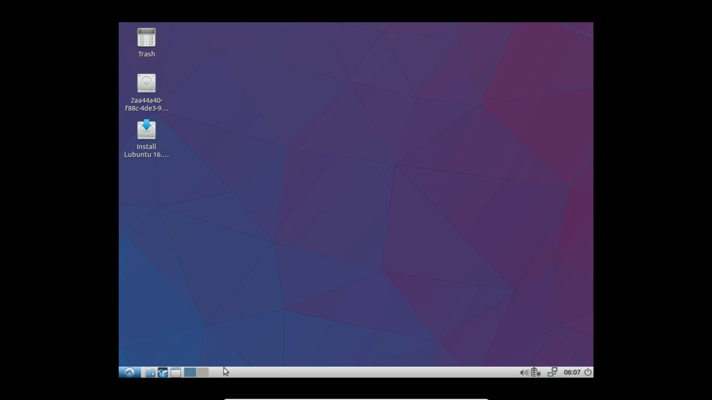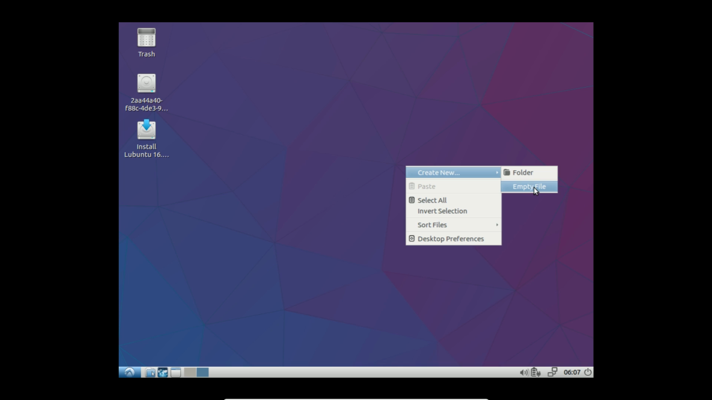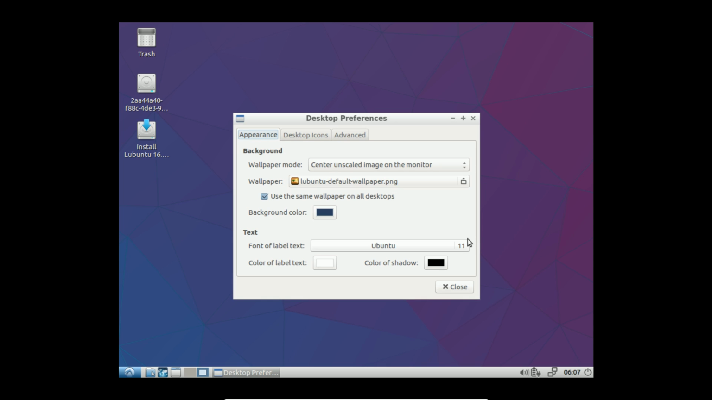We also have a built-in desktop switcher, which you can actually toggle with your scroll wheel, which is a little unusual, but that's quite okay. As far as on the desktop background itself, if you right-click, you can create a new folder, or you can create an empty file. You can select everything, invert, sort, or open your desktop preferences.